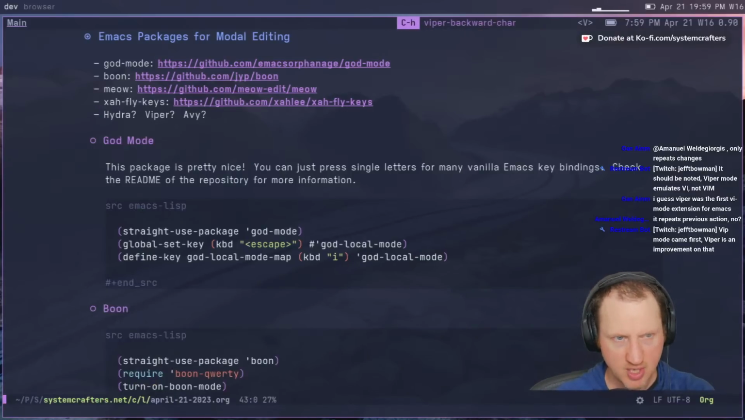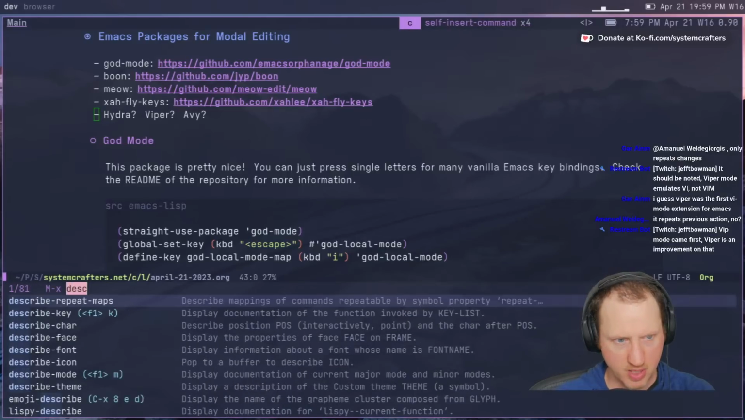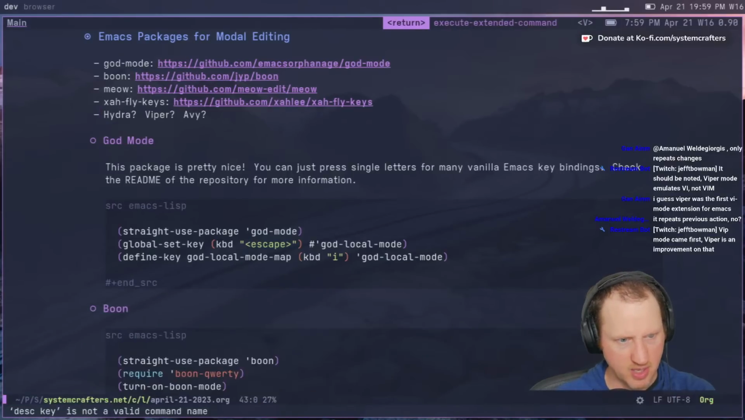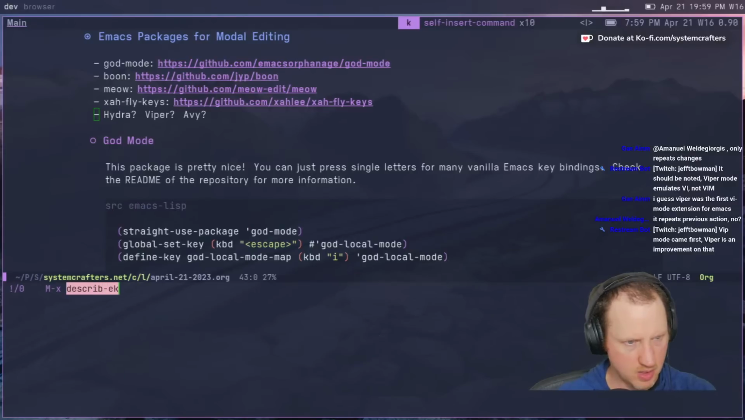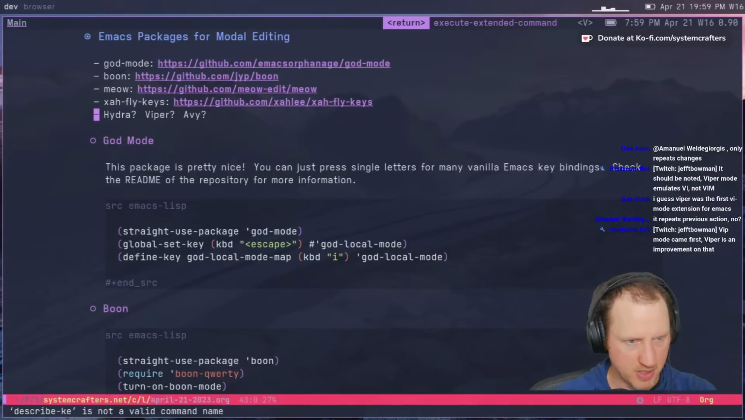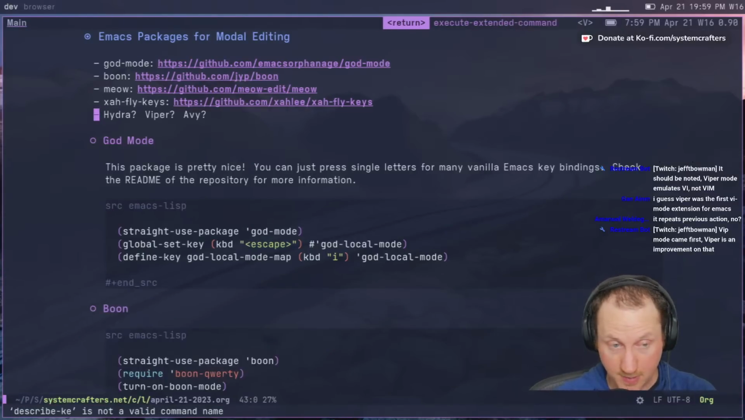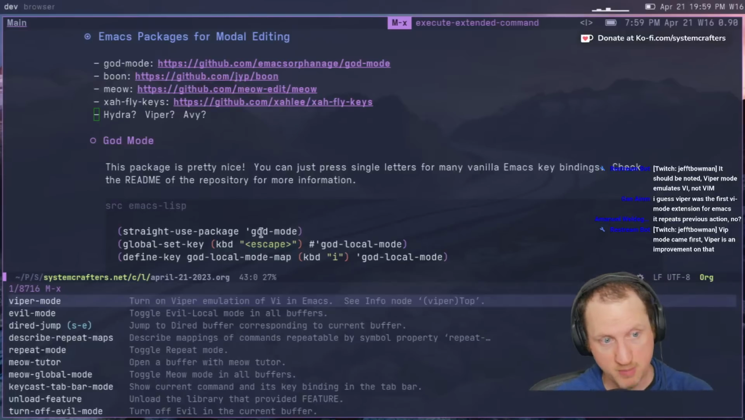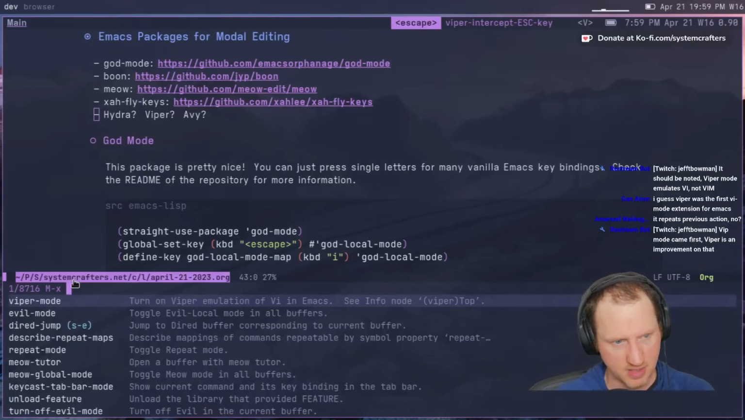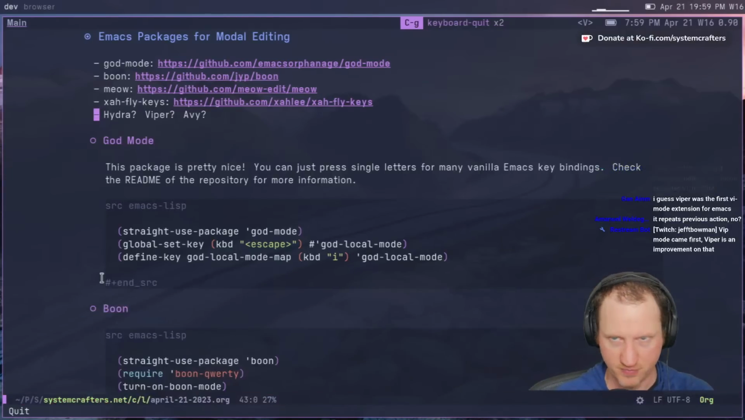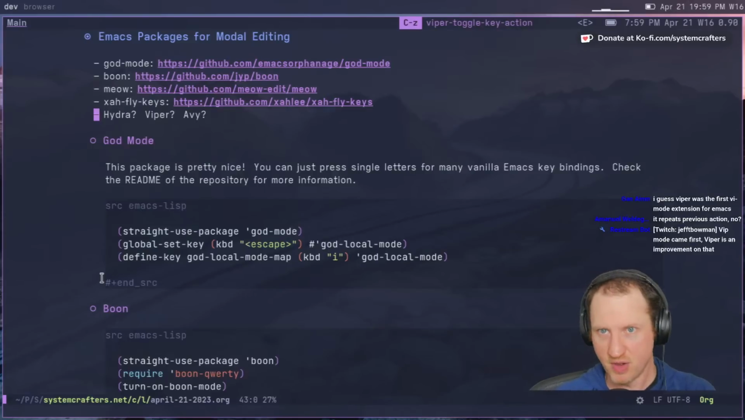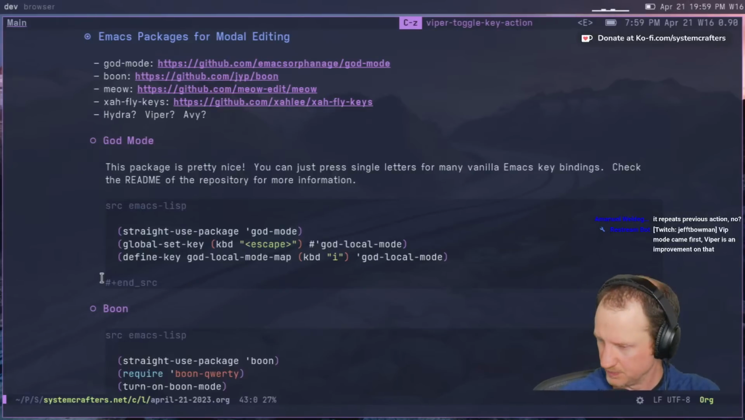Control H. I can't get to Control H K. If I run describe key, then, oh, what? What is happening? It's not a valid command name. I can't even type normally. So Viper has taken over my minibuffer and does not type correctly anymore. So that's fun. So yeah, this is very weird. It would be very hard to get used to this.